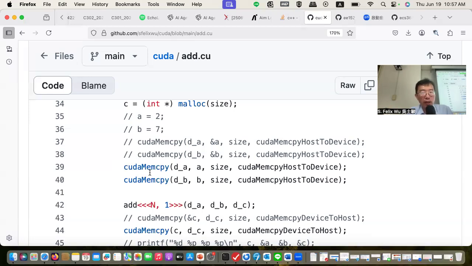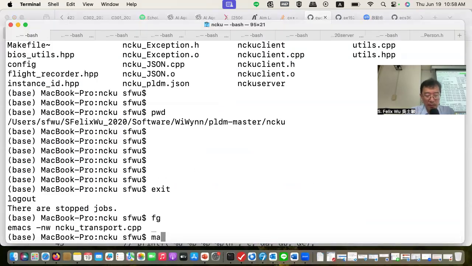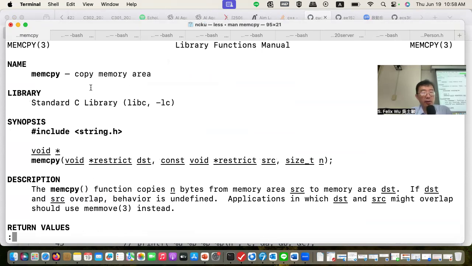Okay, so you have cudaMemcpy, and it is a little bit different because typically when you do a memory copy, it takes about 2 or 3 arguments. If you do a memcpy, let me actually see this one. If you do a man memcpy, okay, you can see that this is memcpy, copy memory area. This is a library function call, in section 3 of the manual. If it is section 2, it is a system call. Okay, if you take an operating system course, then you will learn the difference between library function calls and system calls. Okay, that's another important concept to learn.